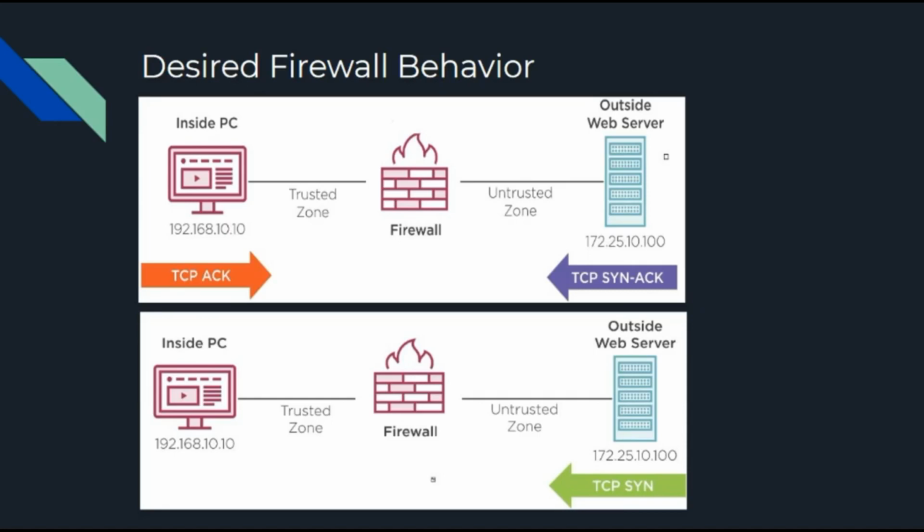What I don't want to happen is to have my outside web server send a TCP SYN message into the firewall. I want that message to disappear. I want the firewall to block that message, because I don't want an outside device building a TCP session from the outside to the inside unless I explicitly allow it.